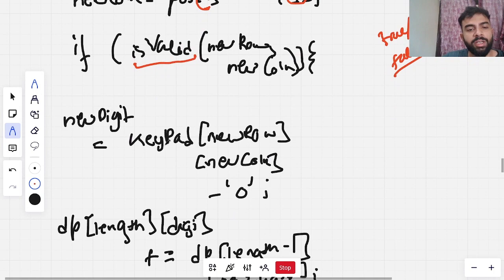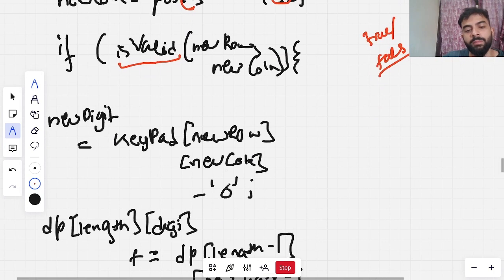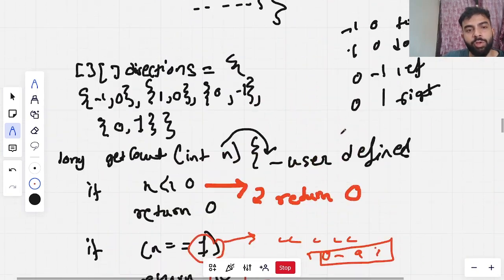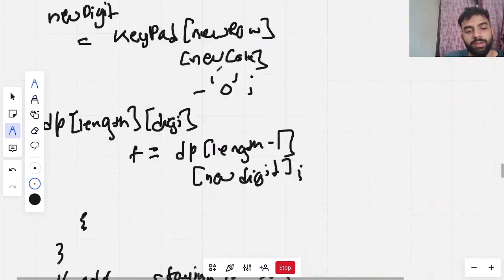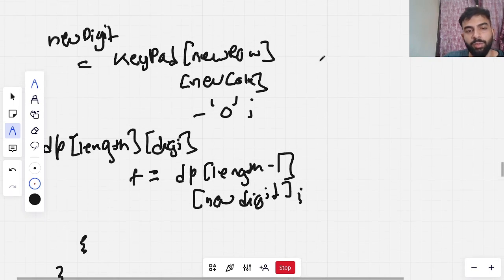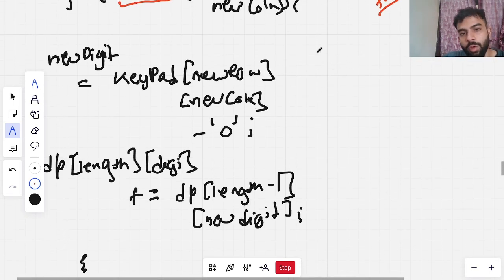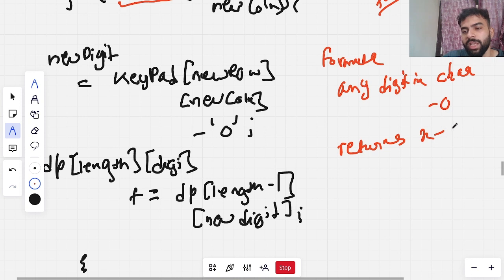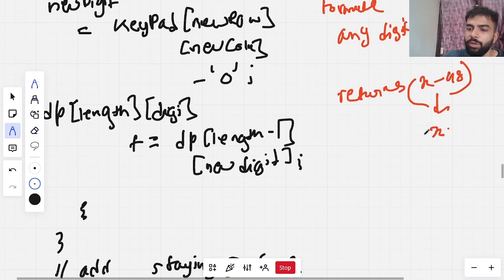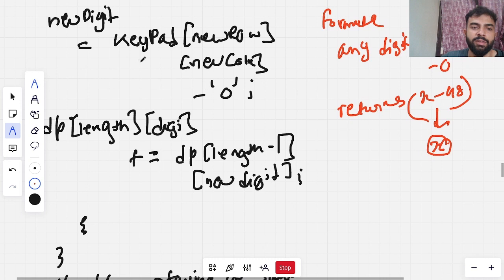After that we are taking a new digit equals to keypad of new row and column minus '0'. So what is minus '0'? If you check carefully, I have stored all the numbers, 1, 2, 3, 4, in a character array. So when you take a digit from a character array and subtract '0', that means subtracting 0's ASCII value. I'm giving you a formula: any digit in character minus '0' returns that digit's value. Say the digit's ASCII value is x and 0's ASCII value is say 48; if you subtract, you will get the digit itself. So, for example, you will get the digit itself. Similarly, you are getting the digit by using the keypad.